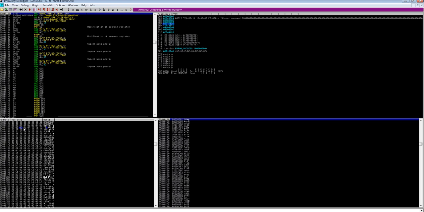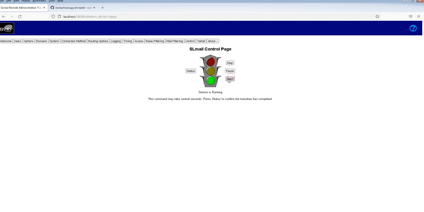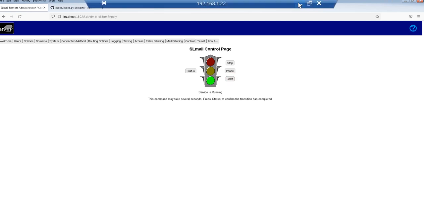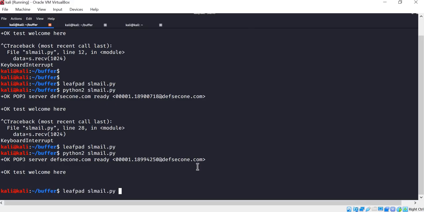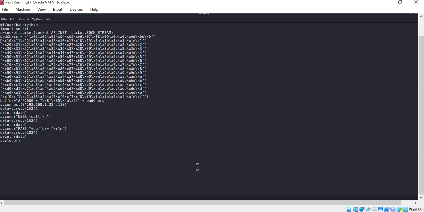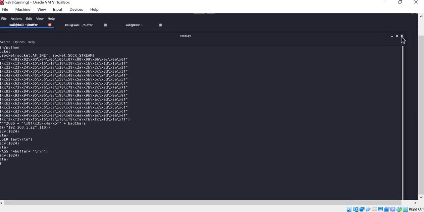So what we will do is we will delete 0D and continue it. So I'll do the same thing. Start the service again and then open my SLMail and delete 0D. And save it. We close the service again.